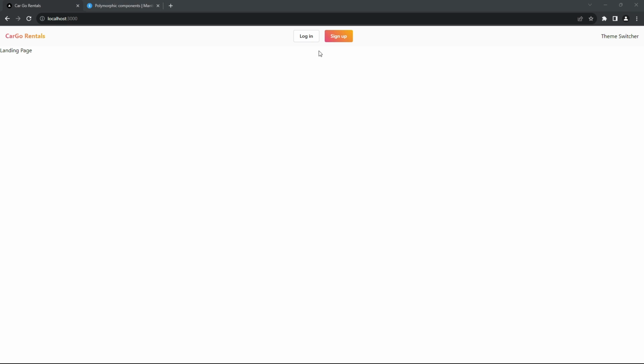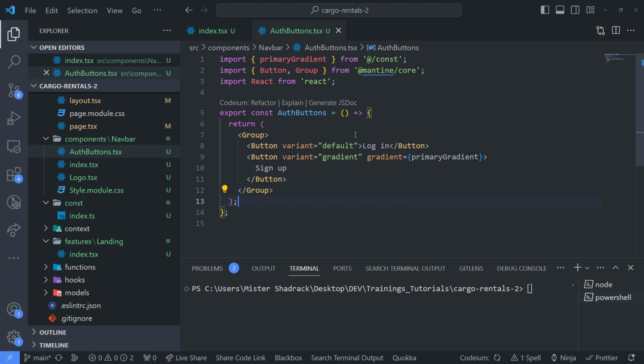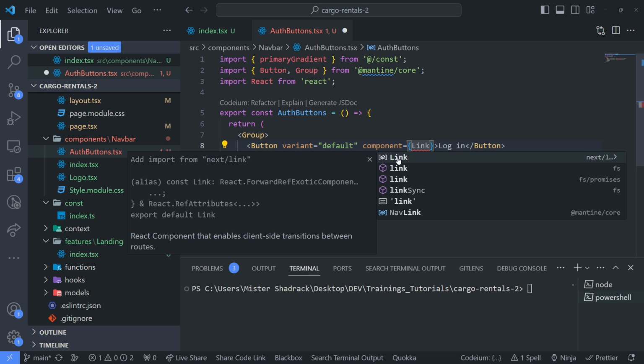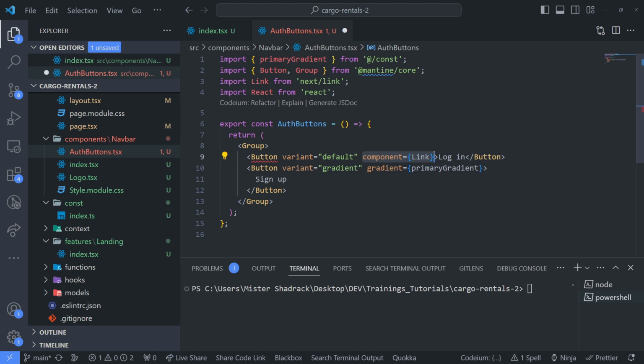Now eventually I am going to make these links to take me to the login page and then the sign up page respectively. So we're going to use the same idea, even though we don't have those pages created yet, but we are going to say component, and these are going to be links. So next link with uppercase L, and it's going to be the same for this as well, which means that I need to provide the href. So I like to move this as first prop.